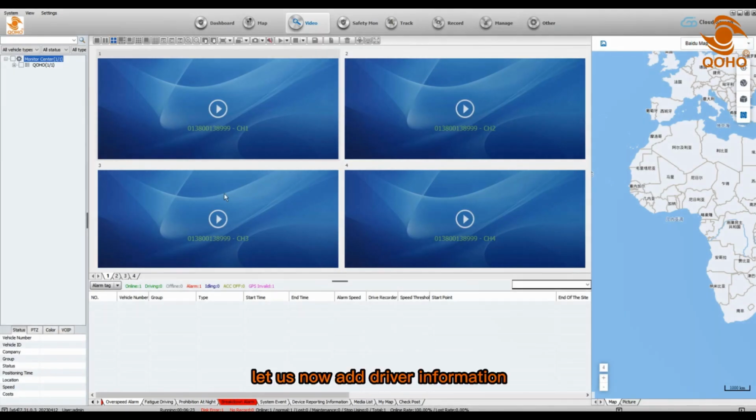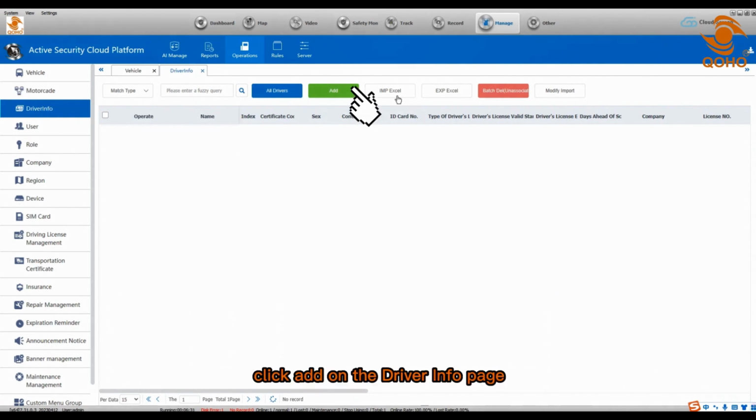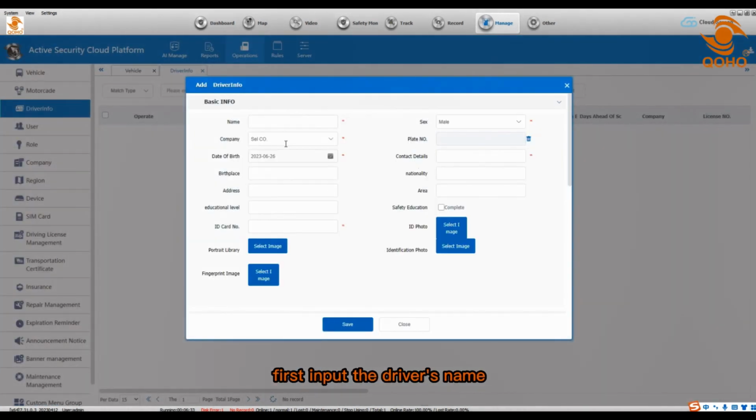Let us now add driver information to bind with the vehicle. Now, let's start adding the driver information. Open the CMSV6 platform, then click Manage, then click Operations and click Driver Info. Click Add on the Driver Info page. First input the driver's name. Select the driver's company. Then input the ID card number. This does not affect the result, but this section cannot be empty.